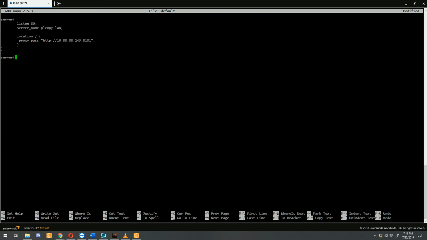Server, squiggly bracket, drop down a line. We're going to listen again on port 80, do a semicolon there, drop over. This server name is going to be UNMS.LAN. We're going to proxy this traffic even though we don't really need to. Another semicolon, drop down a couple lines. Location is going to be root, squiggly bracket, drop down again. Except this time we're not going to proxy the data. We're going to do a return.